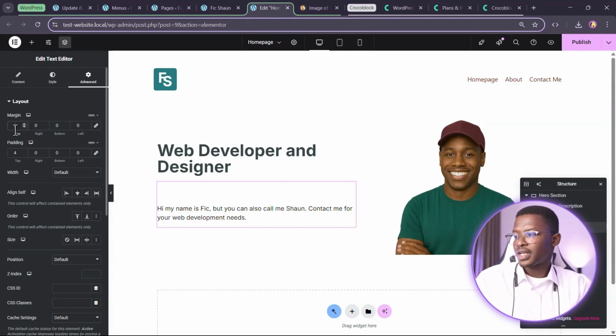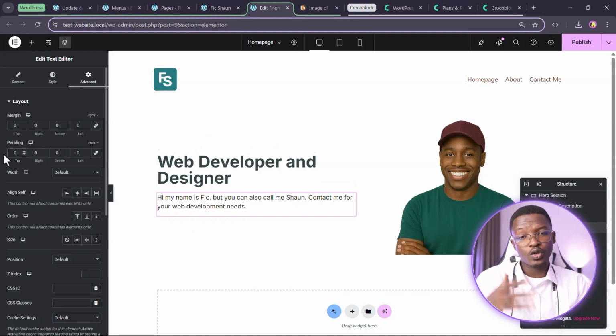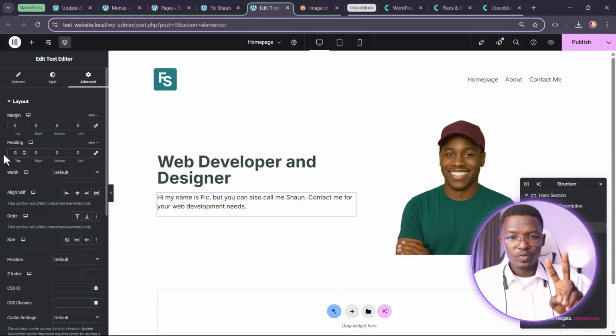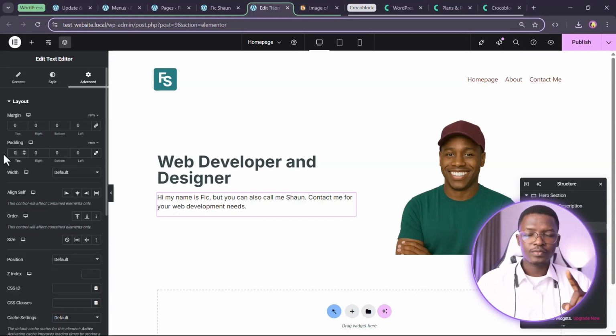Okay, now let's remove that because we don't need that currently. Two concepts we've discussed: margin and padding. We said margin is the space outside an element. Padding is the space within the element.